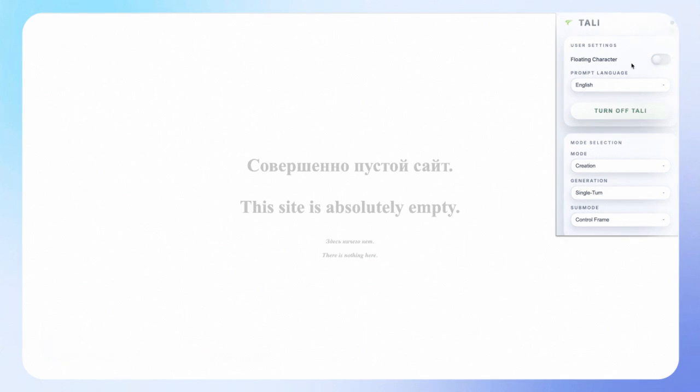Tali starts with simple personal controls. You can set the language, decide when the assistant is visible, or pause the extension at any time. Everything stays under your control.